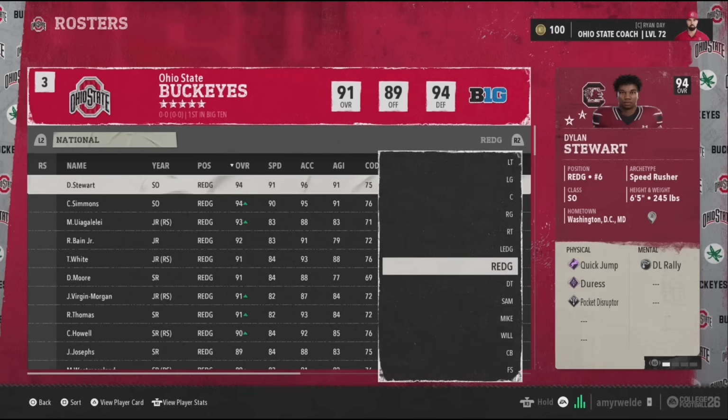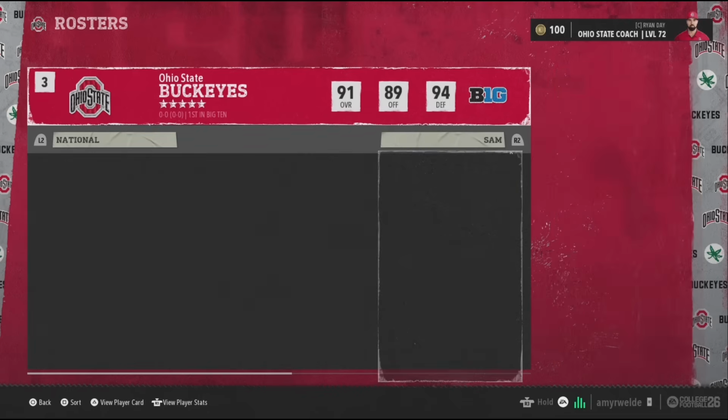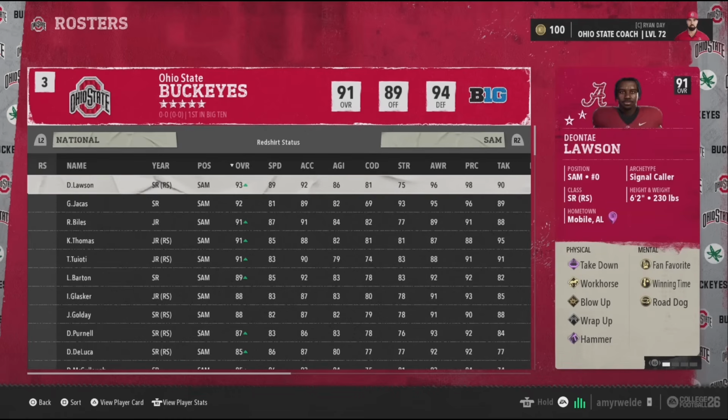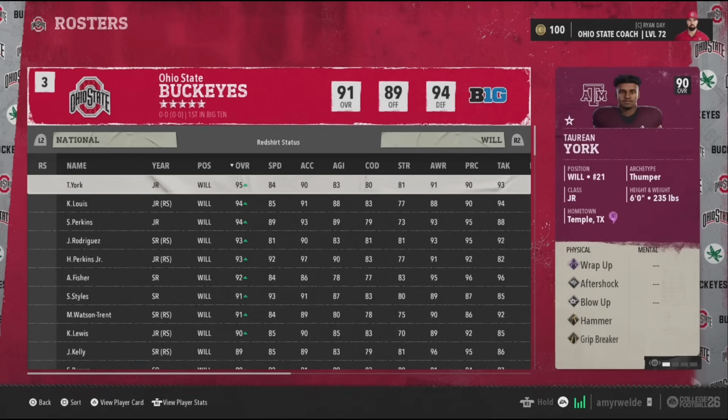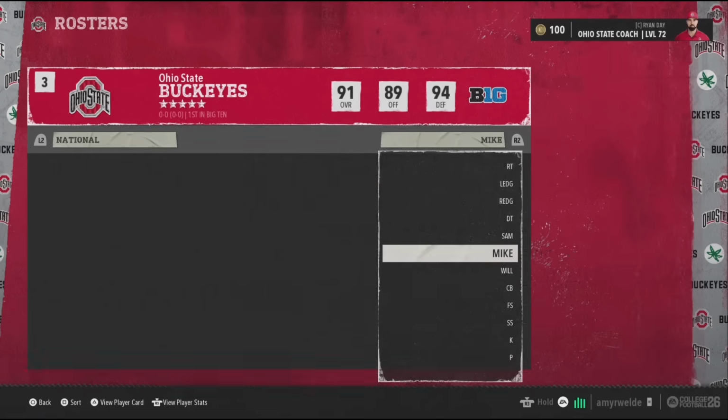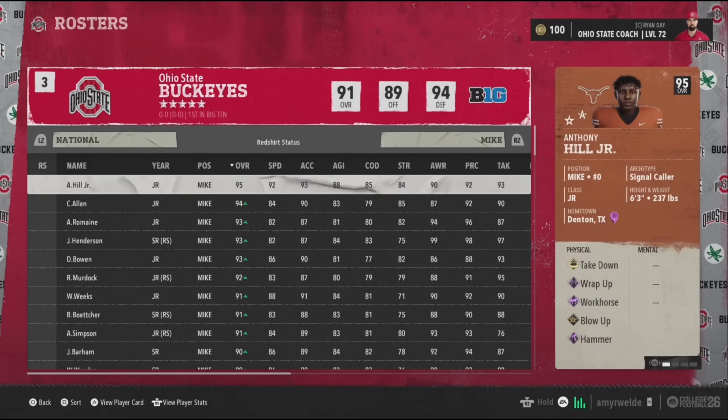Let's talk about the linebackers now. They're no longer classified as outside linebackers and middle linebackers, but instead Sam, Mike, and Will, which is how football coaches refer to the linebacker position, so I'm happy that it's been updated here in the game.